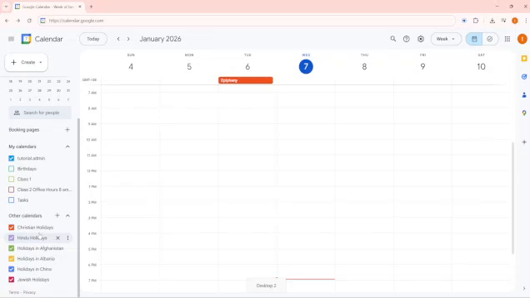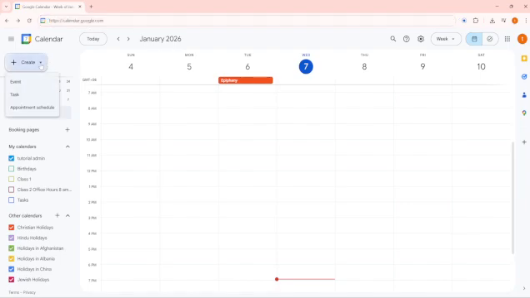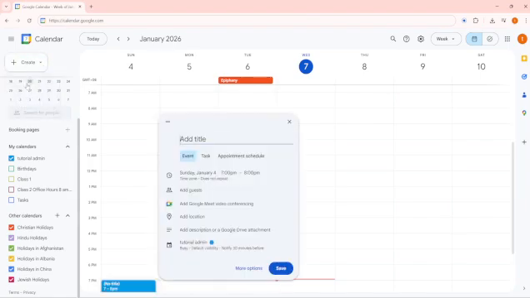In today's video, I'm going to teach you how to set up shift schedules and rotations in Google Calendar. First, open your browser and go to calendar.google.com. You'll see your calendar view with a Create button near the top. Click Create, then choose Event. This opens the event editor where you'll set up the shift.